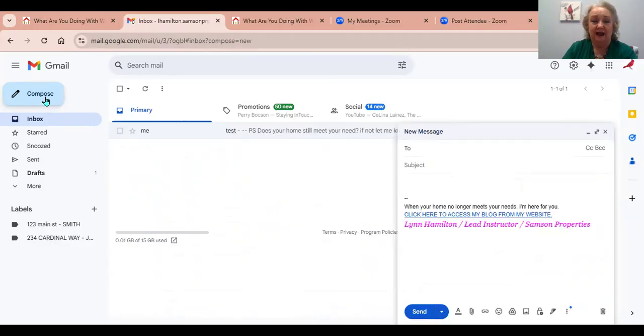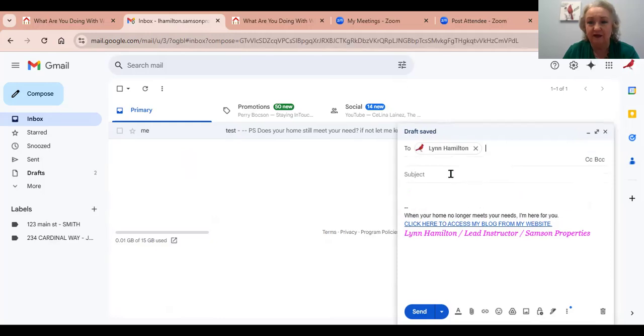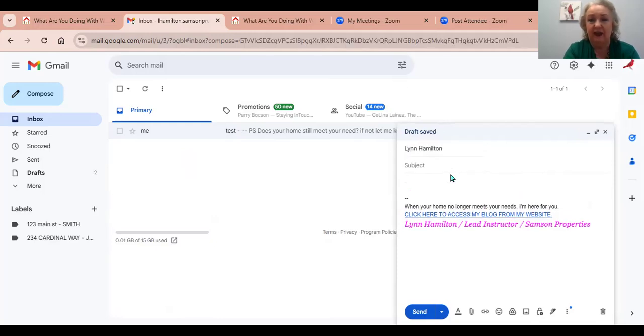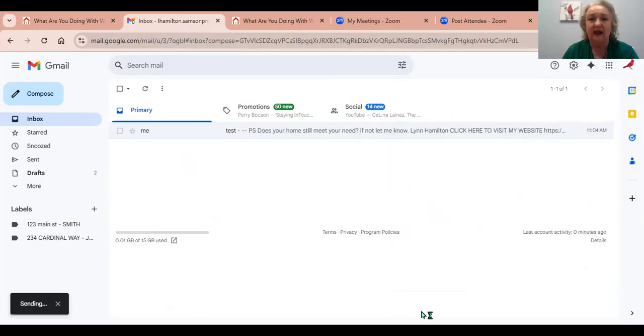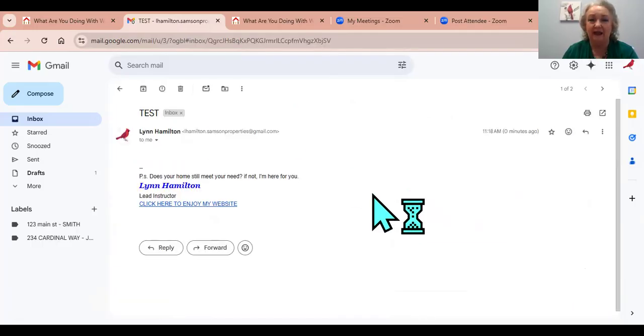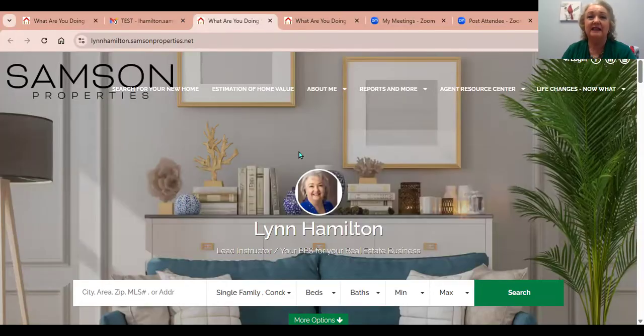I always like to run a test. So I'm just going to send myself a quick email here. Again, this is an email that I use for training purposes, not for everyday emails. As you can see, there's the blue one. There's the link. I'm going to send it. I'm going to come back and test it to make sure it worked. Boom. Yeah, it did. So there you go. That's as easy as can be.